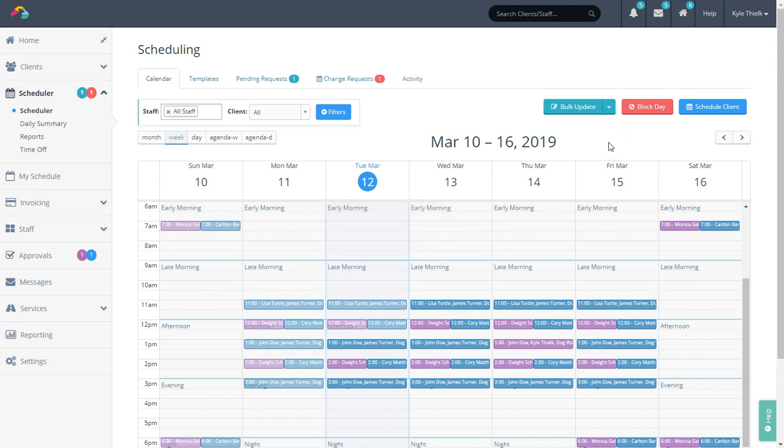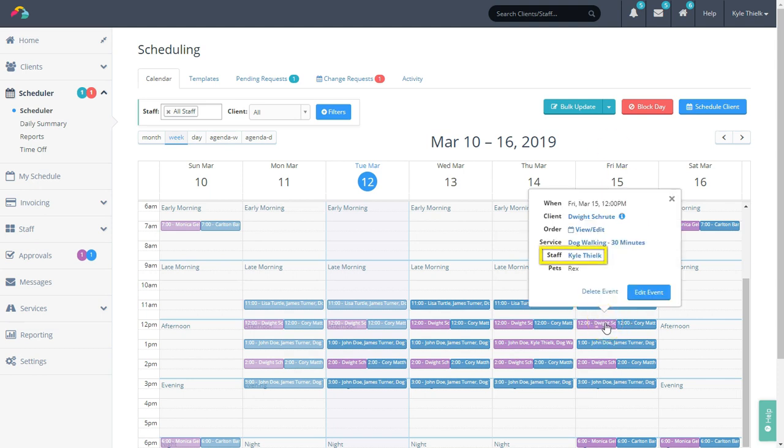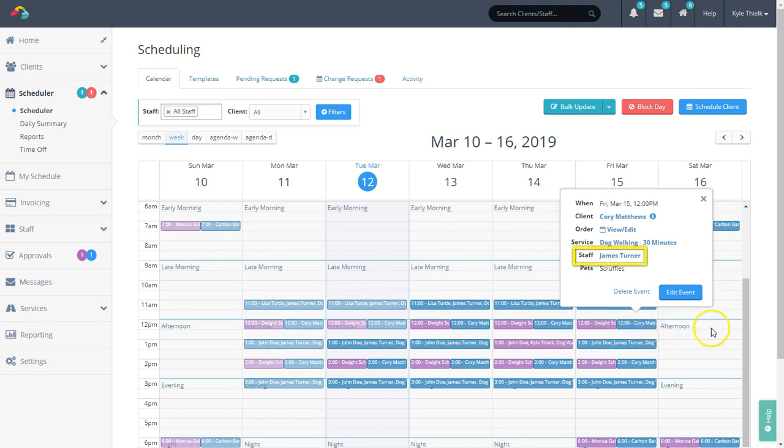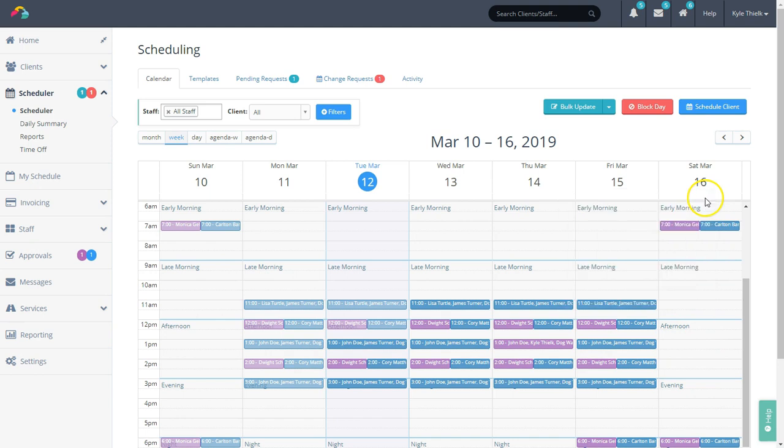Let's first take a look at viewing your events. You'll probably notice that on this particular calendar, some of our events are purple while some of our events are blue. That's because this calendar has been color-coded based on who the assigned staff member is. If we take a closer look at one of our purple events, you'll see that this event is assigned to Kyle Thielk, and if we take a look at a blue event, you'll see that this event is assigned to our staff member, James Turner.